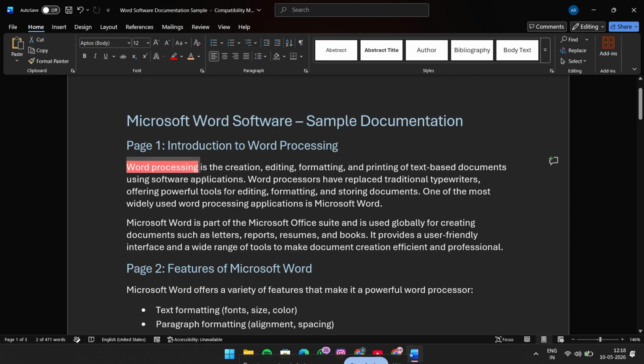Once the text is selected, look up at the top of Word and click the Home tab. This is where most of your font and paragraph formatting tools are located. In the Home tab, find the Text Highlight Color tool. It usually looks like a marker or highlighter icon, and it may already show a color if one has been applied. Next, click the small arrow next to the Text Highlight Color button.